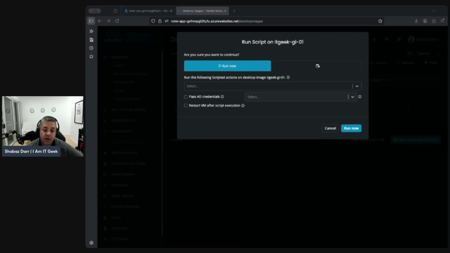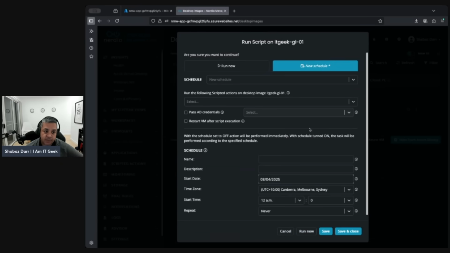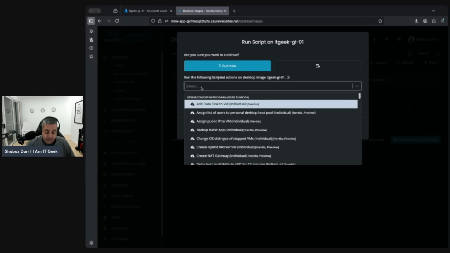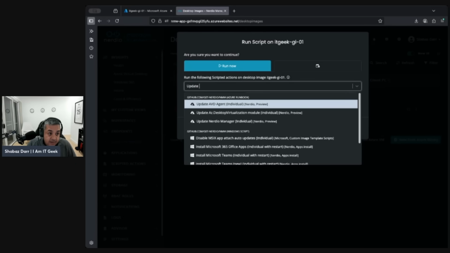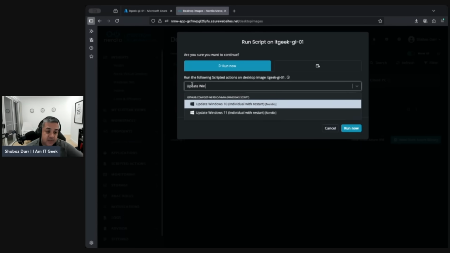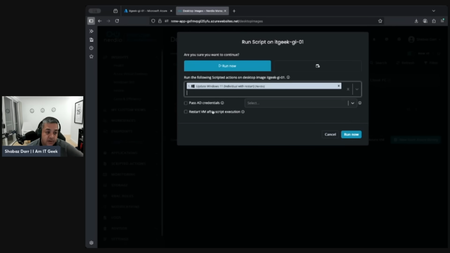So first of all, we want to automate Windows patching on the desktop image and re-image that host. We want to automate that process. So we go to our image, we do the script action. However, we don't want it to run now. We want it to run on a schedule, right? So we actually want to update Windows here. So let's just type in update. There we go. And this is Windows 11. So I'm going to click on that.